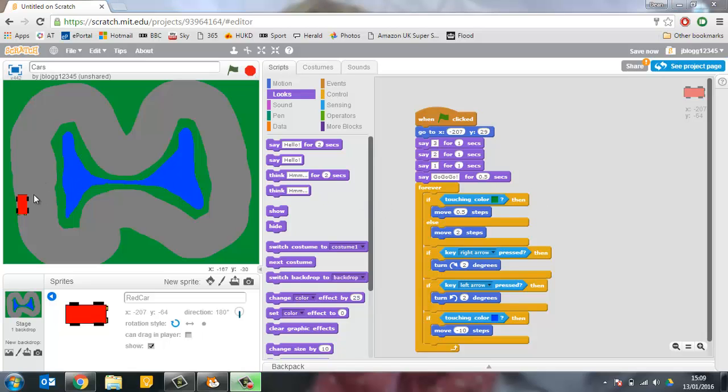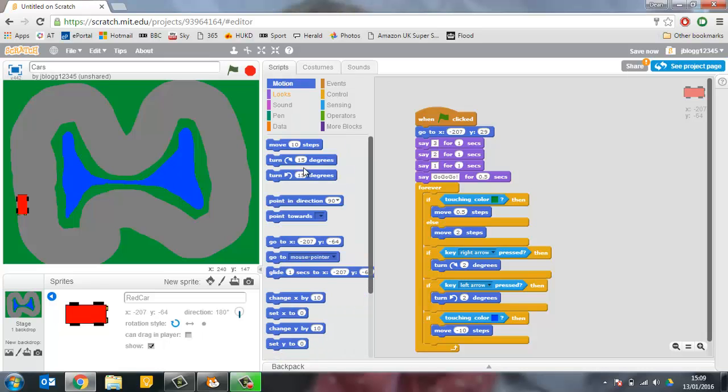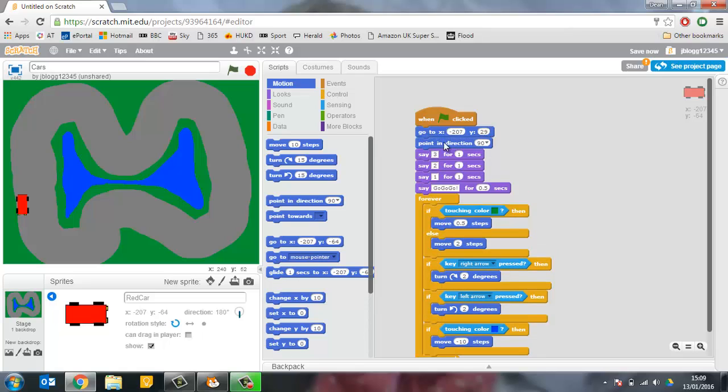The only problem is it's driving down the screen, whereas I want my car to go this way around the track. So what I'm going to have to do in the motion tab is I'm going to say point in direction, and I'm going to put it just underneath the go to X and the first say block, and I'm going to say point in direction up, which should be 0. And we test that works by clicking the flag, and as you can see my headlights are now at the top. It's going to count down and it's going to allow me to start driving around the track.